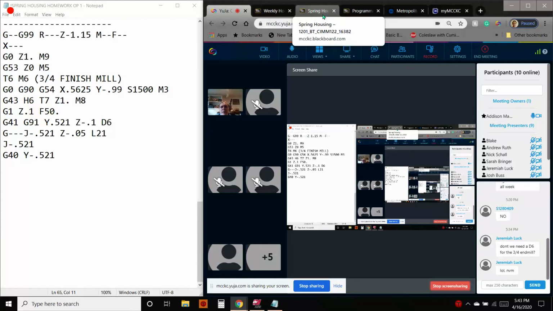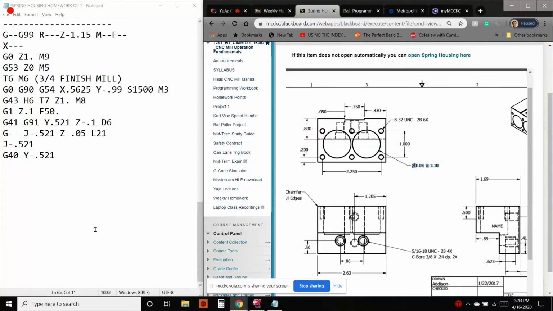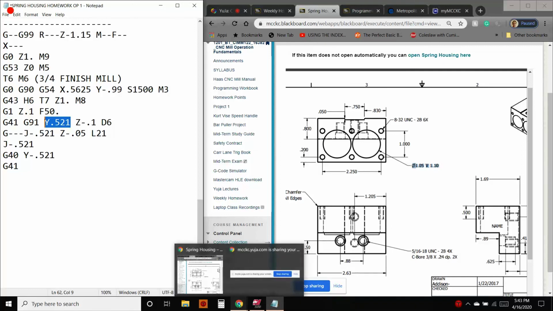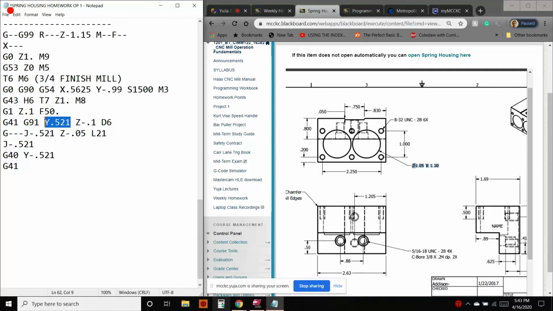All right, let's go back and so now I want to go G41, and I'm going to go back up to, notice my Y value is plus up here. I'm going to go back up to my full diameter, which is going to be 1.050 divided by 2, which is 0.525. Y 0.525.